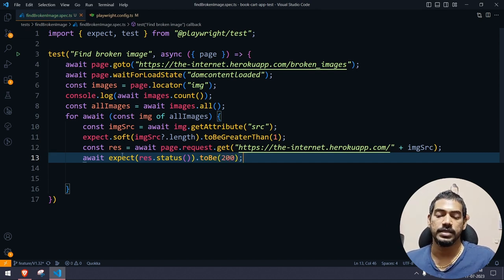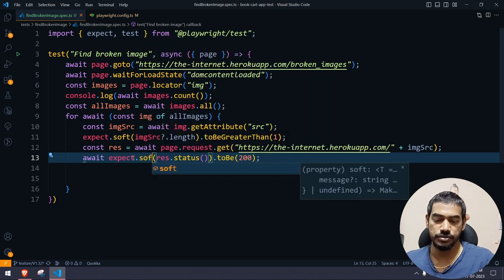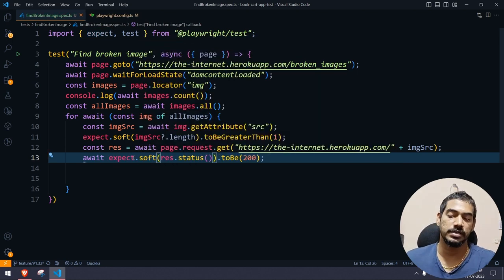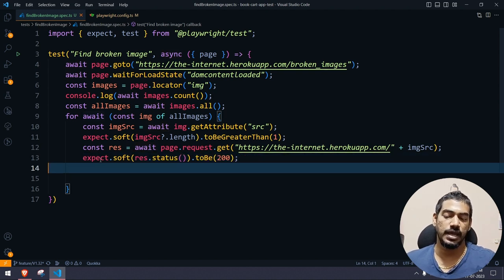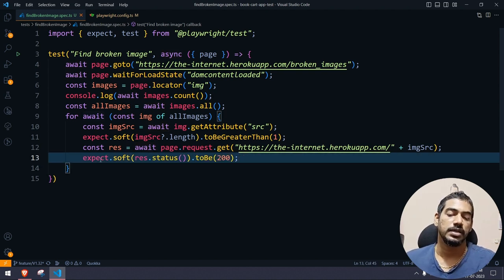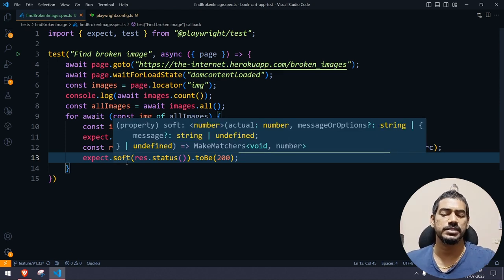And here once again I'm going to use the soft. The reason is we are running within the loop, so if one broken image is found, we want to continue our test so that it can also find other broken images, right? So wherever I'm doing the assert, I'm just using the soft assert, so that at the end of the result we can see, but your test will continue even though there is any failure. Okay, so that's it, we are pretty much done here.